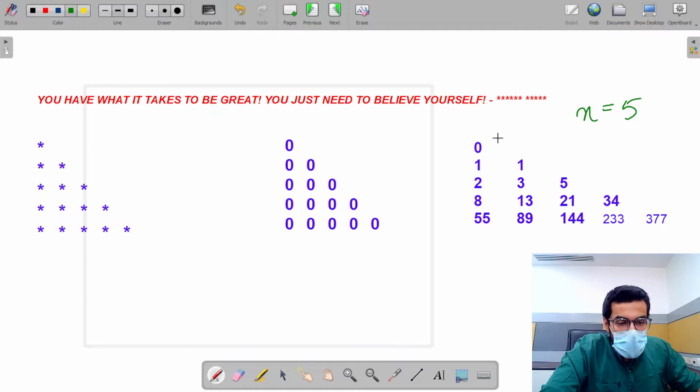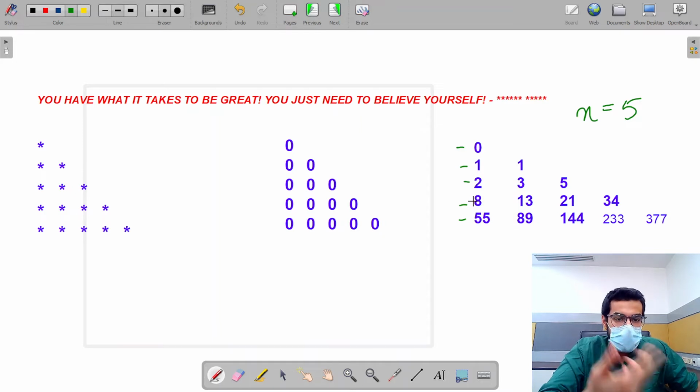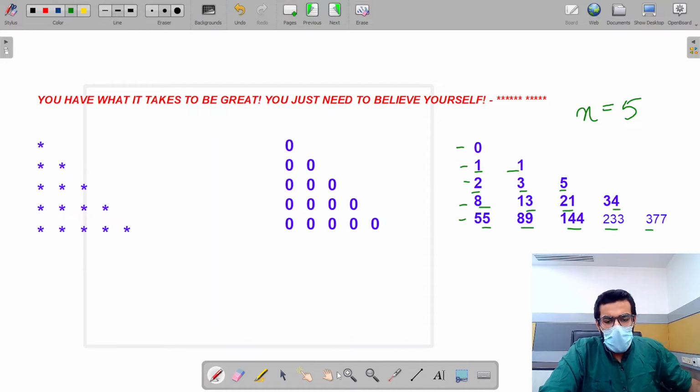Let's decode it. If the value of n is 5, this pattern will be having 5 rows. This is the first observation. The second observation is that each element of this pattern is nothing but a Fibonacci series. And you already know what is Fibonacci series.